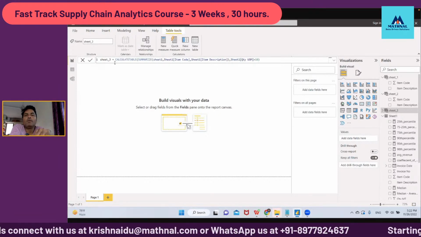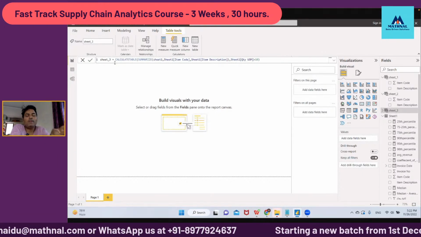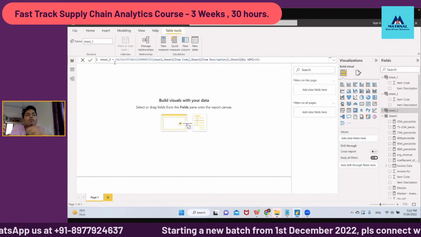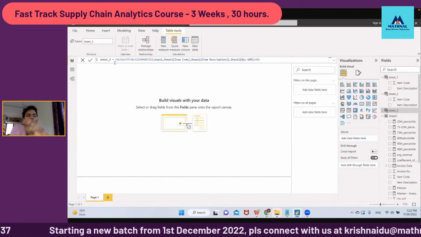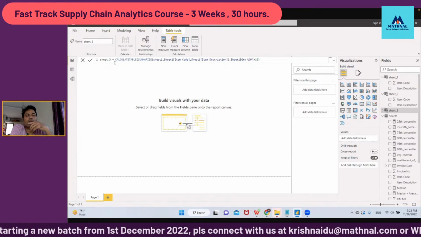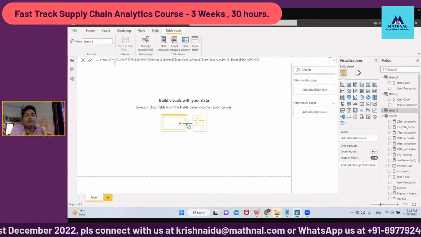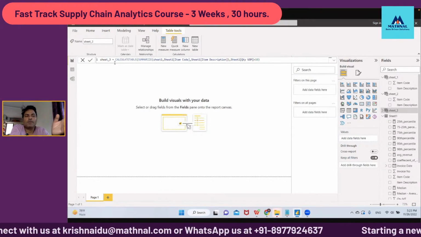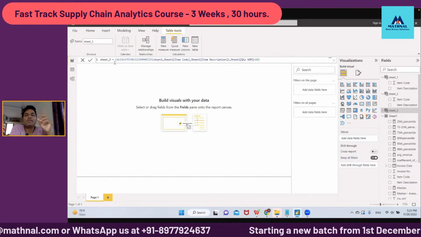What we're doing is that we have a big table, right? What is a big table? Sheet number 1. Sheet number 1 is a very big table. There are so many variables out there. We don't want all the variables from Sheet number 1. We only want 2 variables from there. One is item code, the other is item description.